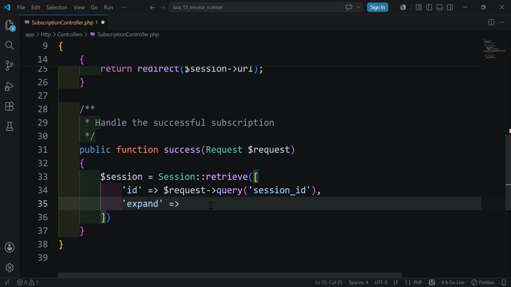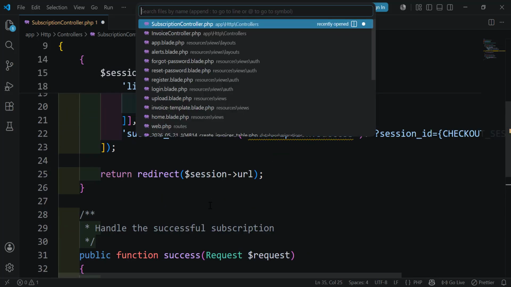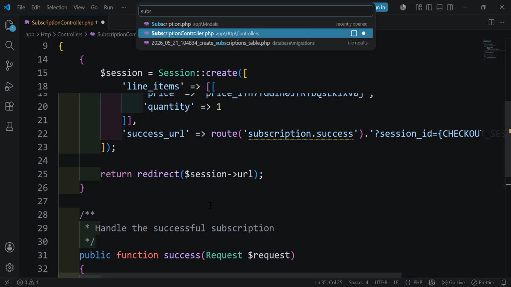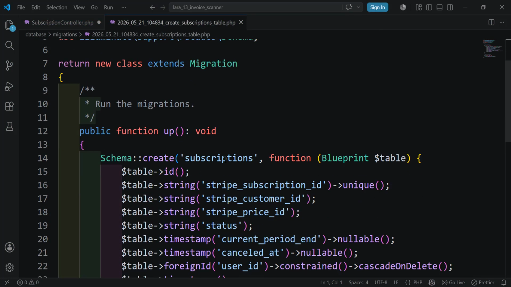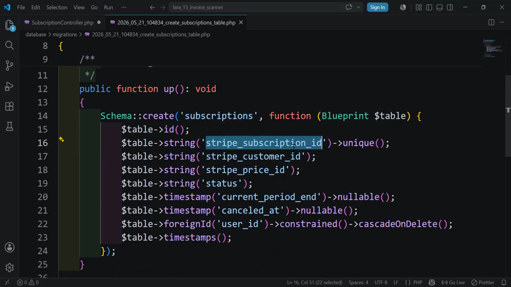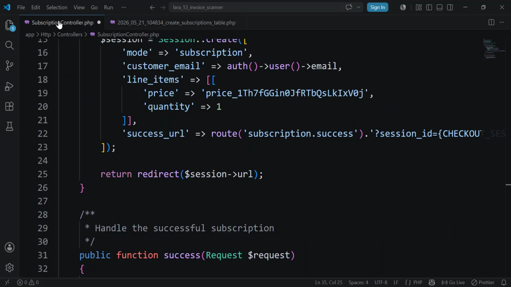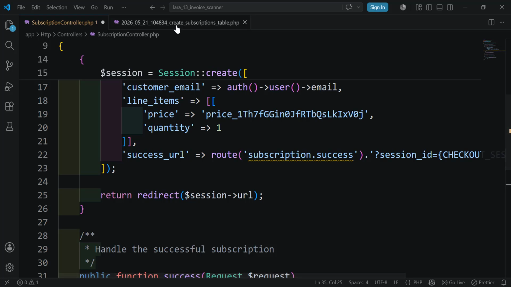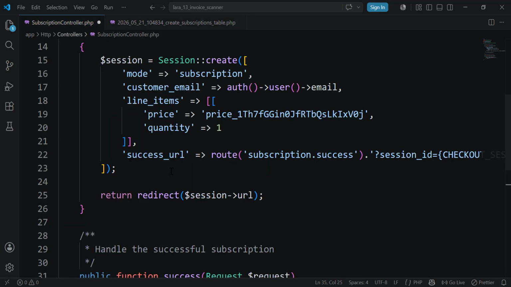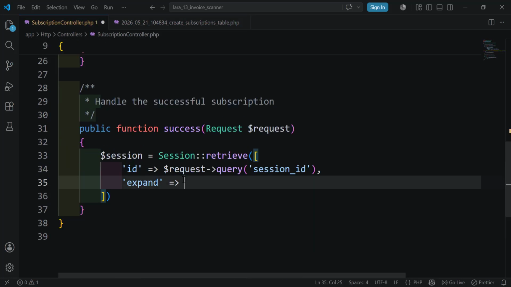Okay, subscription has what we have added inside our table. That's why we have the subscriptions table. Subscription will have an ID, customer ID, price ID, status, current period, and here when the user cancels the subscription, and here we have the user ID. So this subscription will have all of these fields. That's why we are using expand here to get everything.